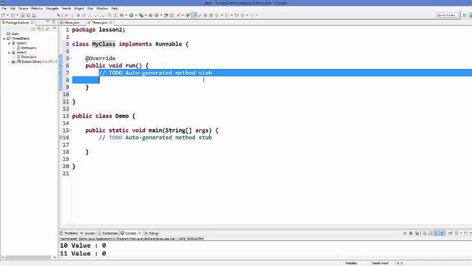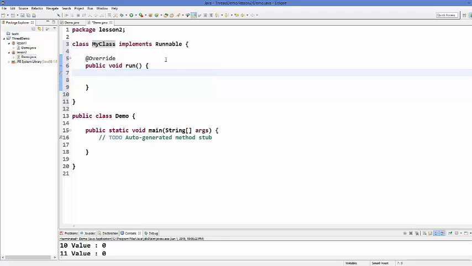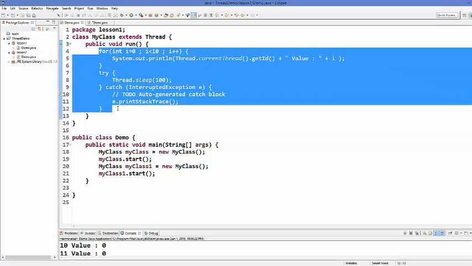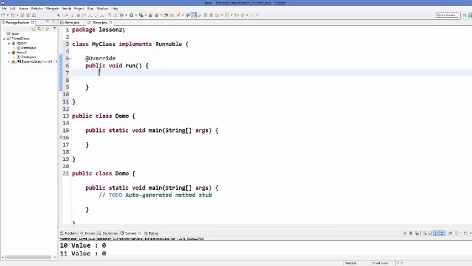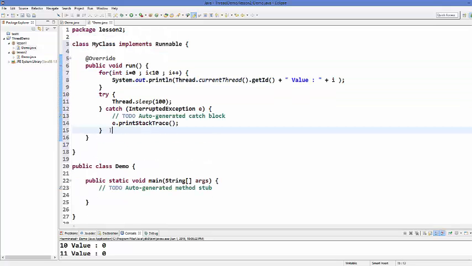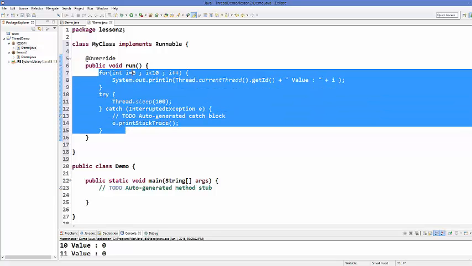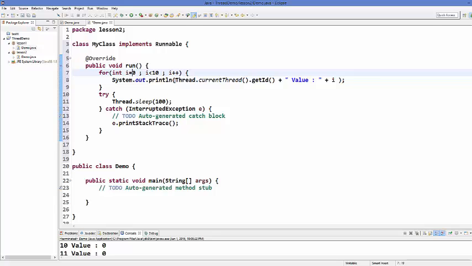So what I'm going to do is remove all the things, and go to the last code which I have written inside my run method. This is from the last video, and I'm going to copy this and paste it in my run method, right? So basically we want to do the same thing. We want to print this number 10 times, and we want to print the ID of the thread, and I want to pause this thread by 100 milliseconds, right?